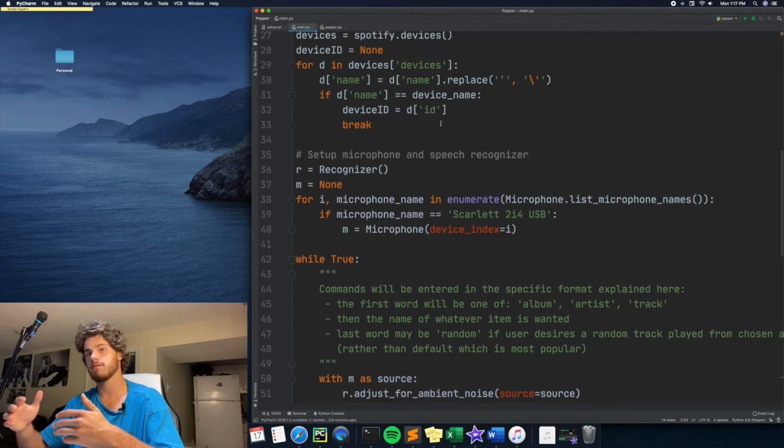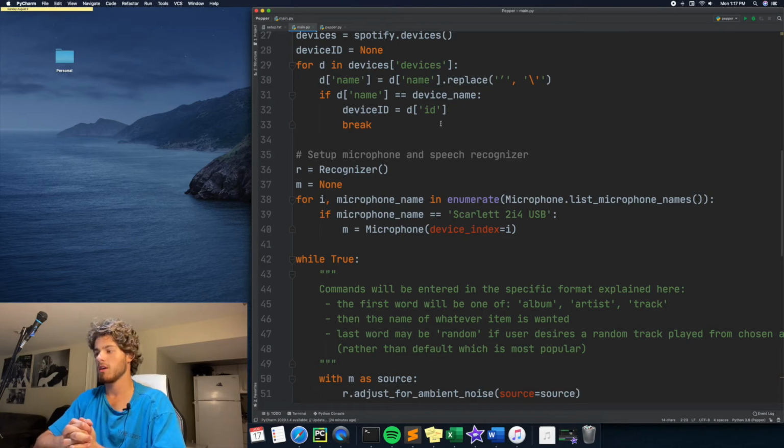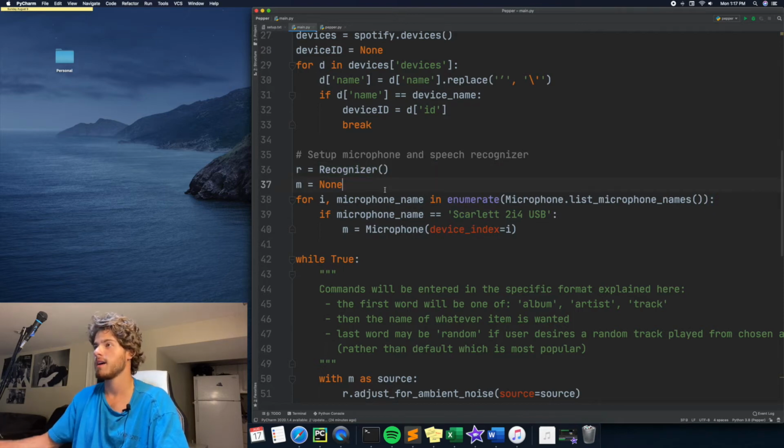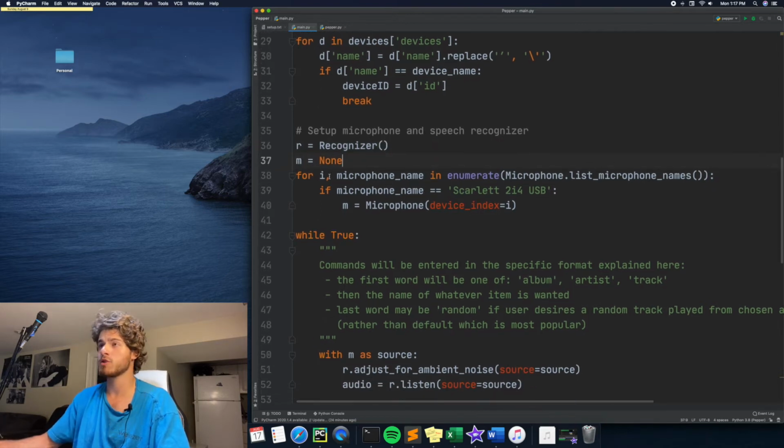So this is, I guess, the second part of the project where you need to have some sort of speech recognizer, and obviously I didn't want to write that from scratch, so I just downloaded the most popular one on GitHub. It was very easy to use. You just set up this recognizer object, and then there's several different microphones to choose from, so I just looped through all of the microphones.